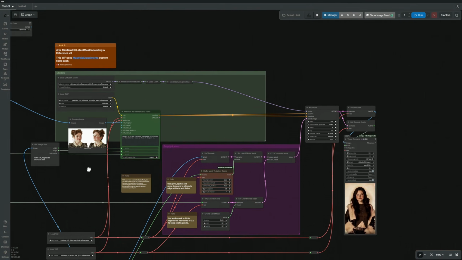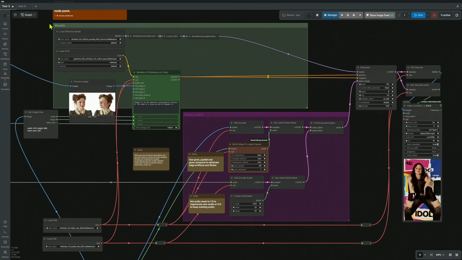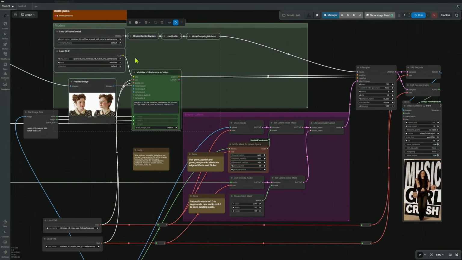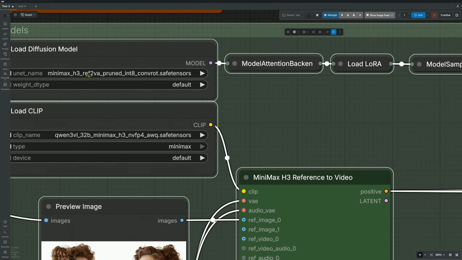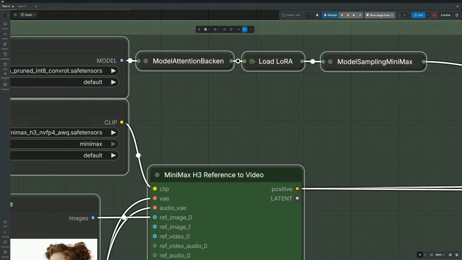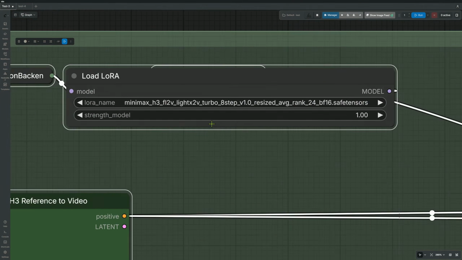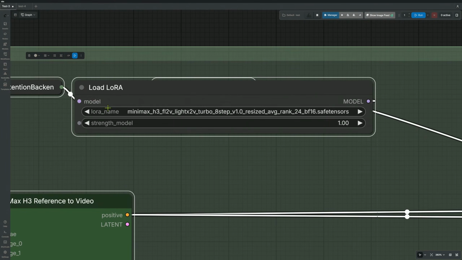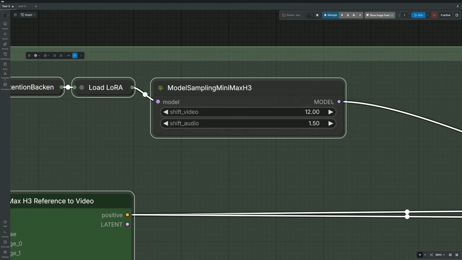In this section, the nodes and connections you see are pretty common for reference to video workflows. I have the model selected for reference. Next is the Comfy UI Kitchen Attention, and then I'm using the 8-step LoRA. You can also use the 4-step LoRA. I just wanted to check the difference in quality.